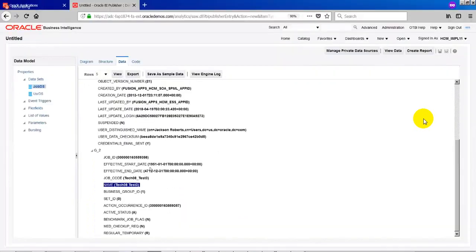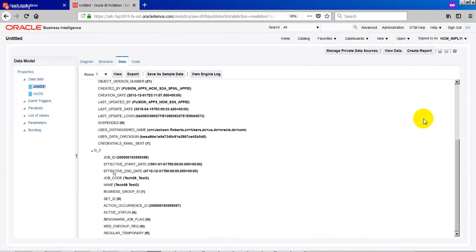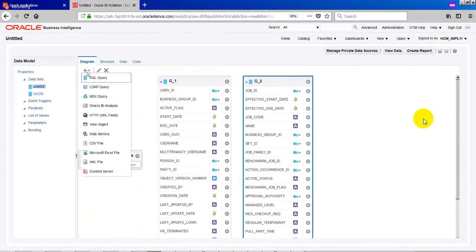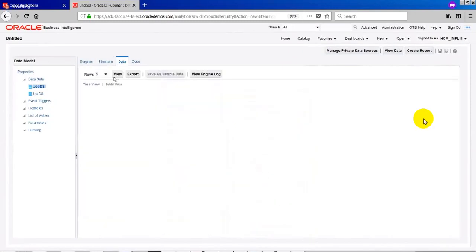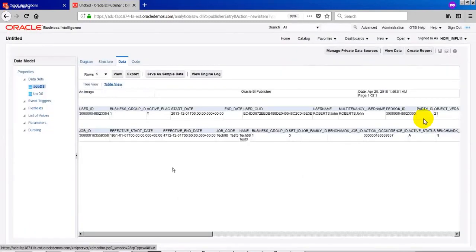Now how do we know the GUID of this record? Typically the users table will have a user GUID, but other objects don't have a GUID basically. So for this job record, what is the GUID? How do we get that? Let me create another data set. You can create any number of data sets, and every result will come independently. For example, by default you are seeing the tree view; if it's a table view, every result will come independently like this.